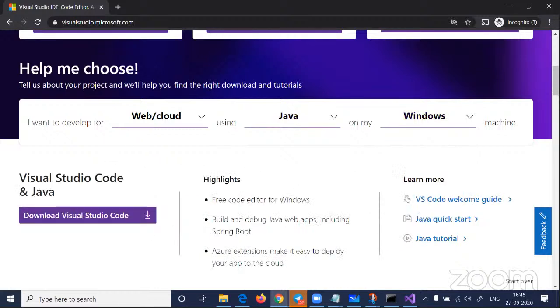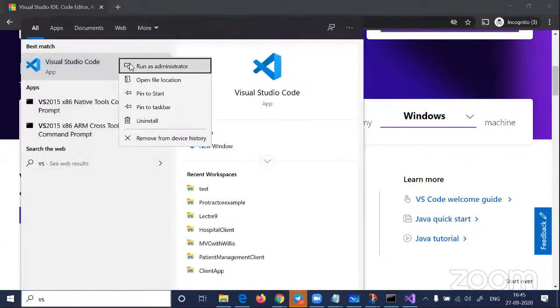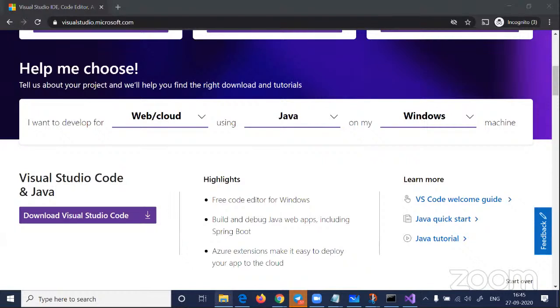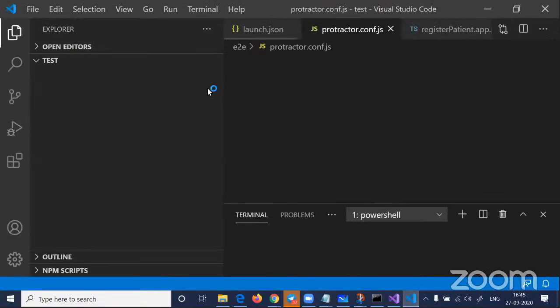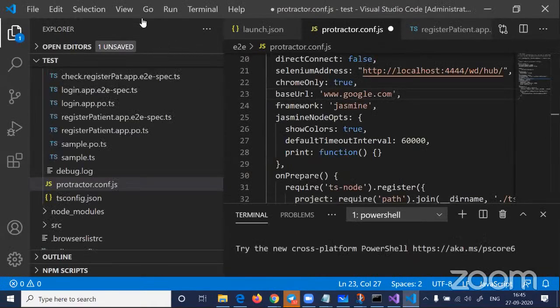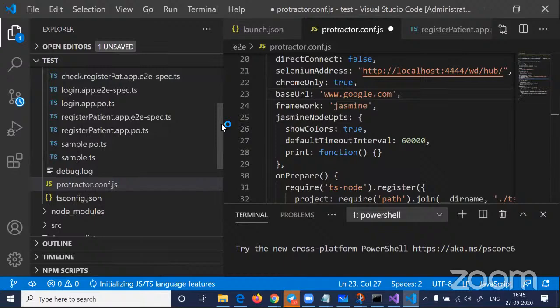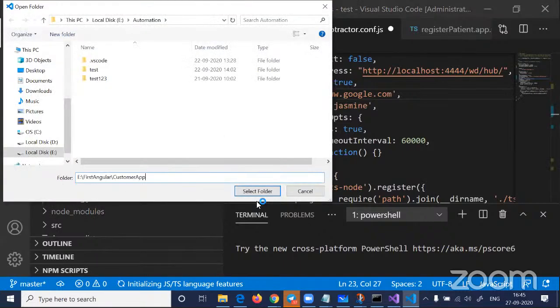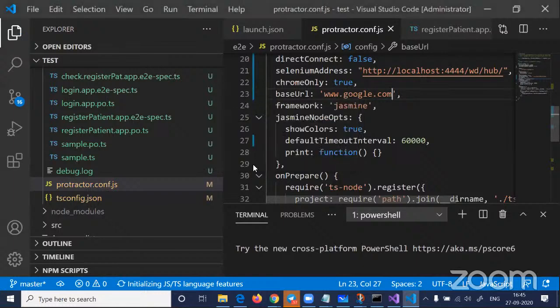So I have this VS Code here, and I will run it as admin. Let me open it, because those folders would be very difficult for me to explain. You can see a lot of code here, but don't worry about it. Just go and say File, Open Folder, and I'll just open this.